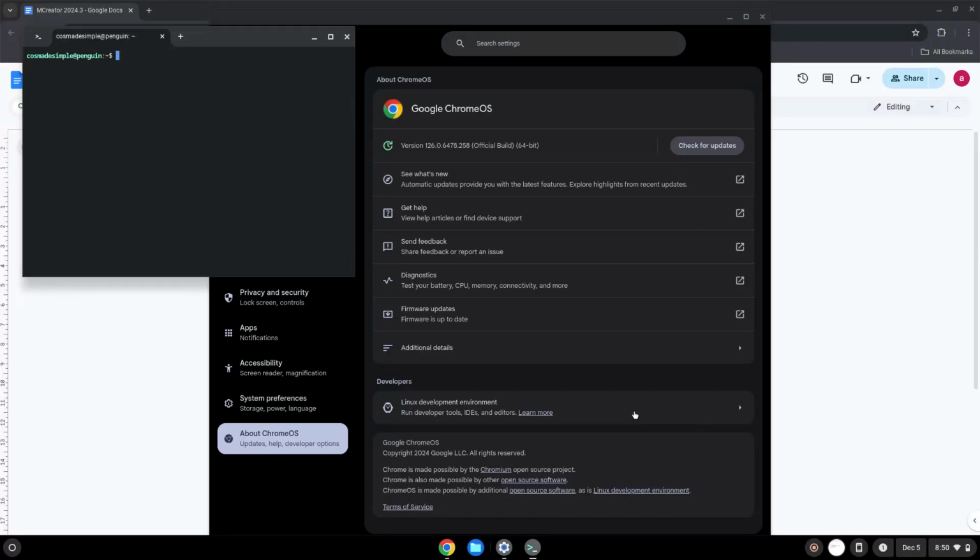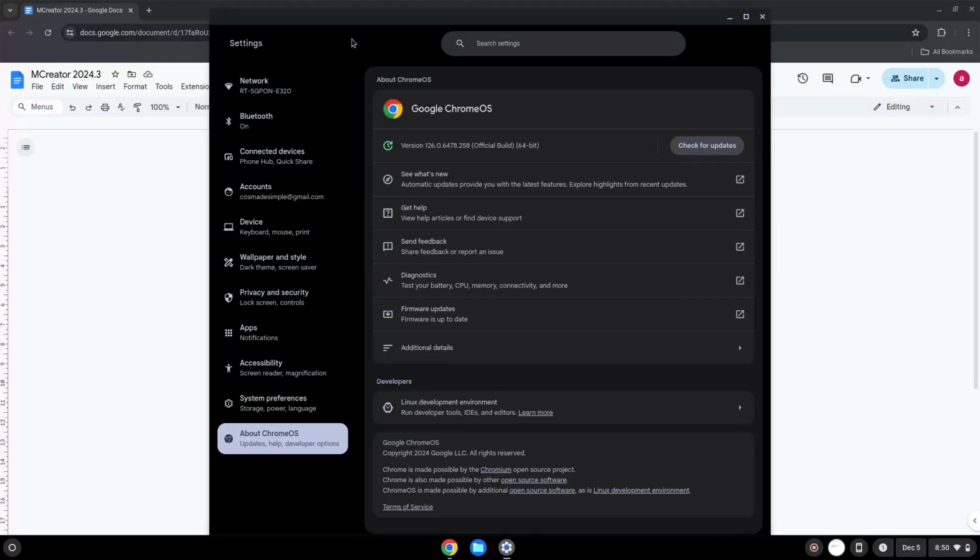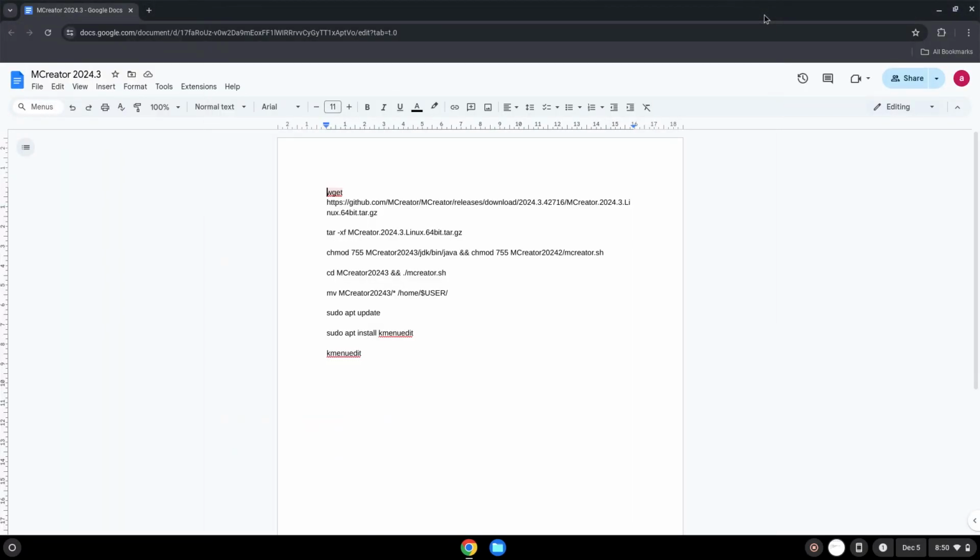Now that we have enabled Linux apps on our system, we will continue to the next part of the installation process, which is to run several commands in a terminal, which will install MCreator. All the commands are in the video description. Now we will copy the first command and open a terminal session from our app menu.